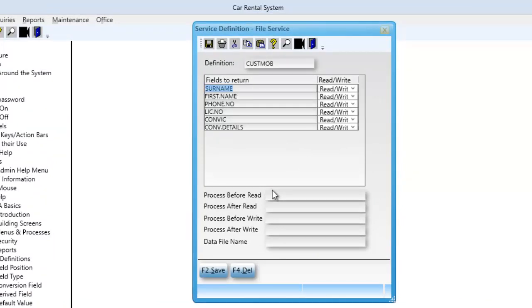This screen is the same for both read and write services. Note that each field in the service definition must be specified as read, write, or read-write. This definition specifies each field as read-write.